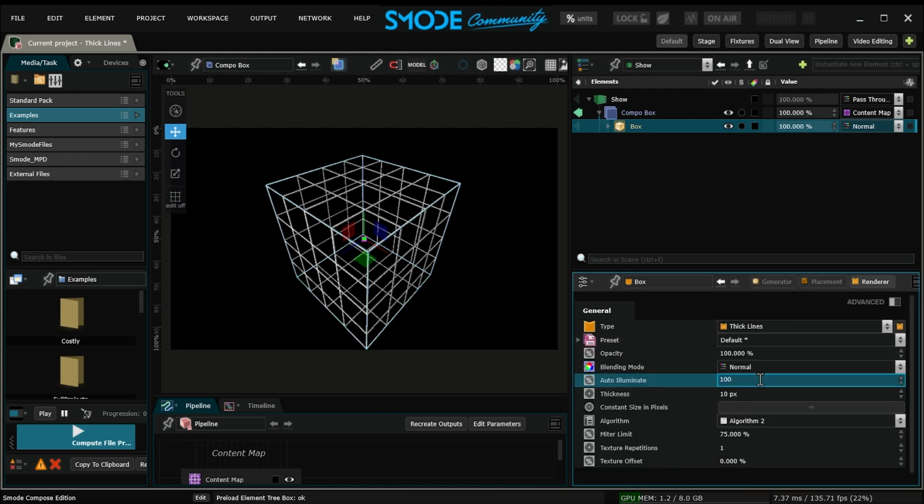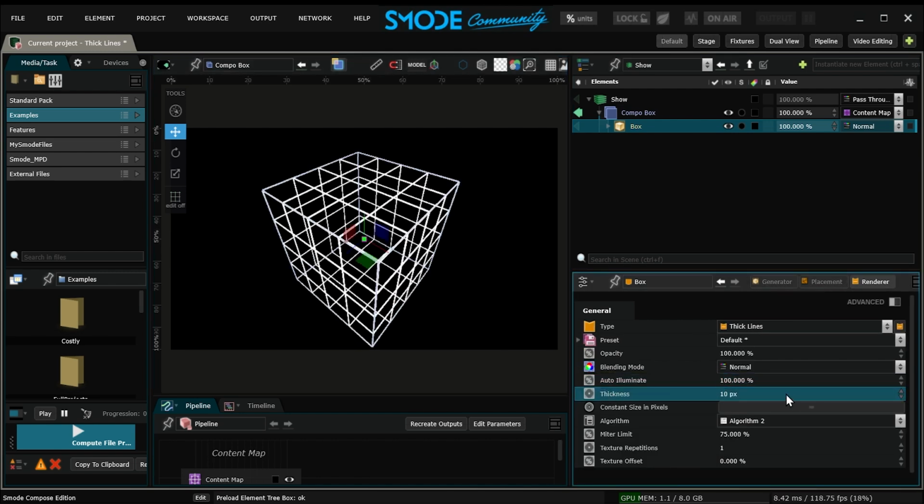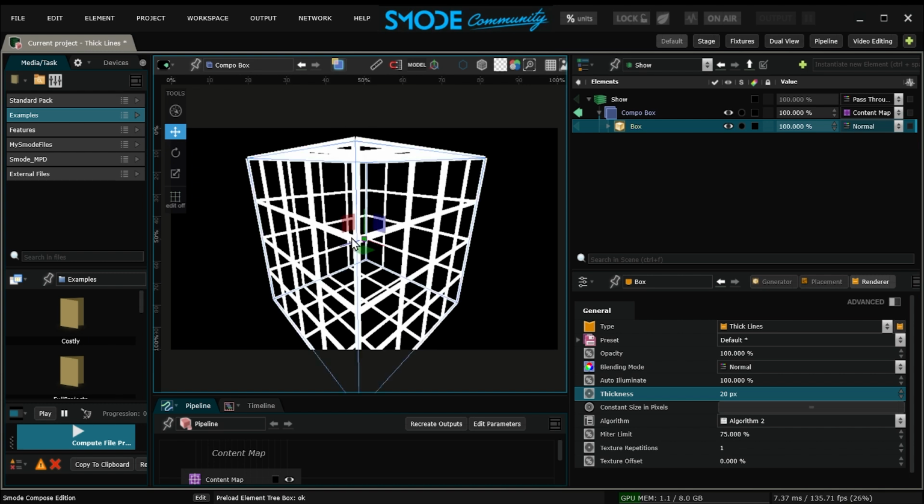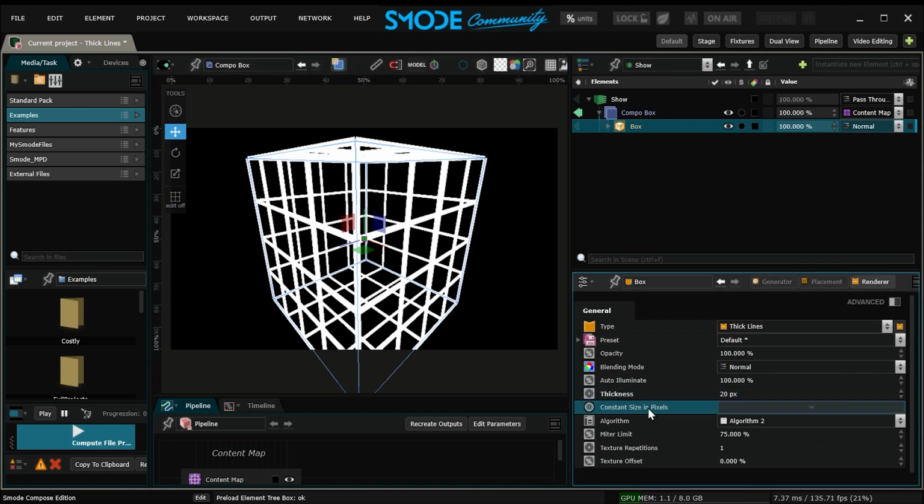Let's revert to 100%. The thickness is simply the thickness of the lines, and I see that there is actually a perspective effect. So if I zoom in, this line occupies more pixels when close to the camera compared to when it's further away. If I wish to ensure a constant pixel size without taking perspective into account, I can activate constant size in pixels. We can notice that the lines in the back and the lines in front take the same amount of pixels now. Let's revert to perspective, and we will look into the other parameters later.